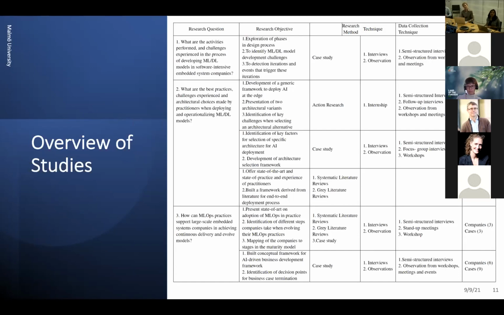As I already mentioned, 3 case companies are involved in this particular case. In one of the companies, we studied 4 use cases, and in each of the other 2 companies, we studied 2 cases each. Likewise, we did the same for addressing research question 2 and research question 3.